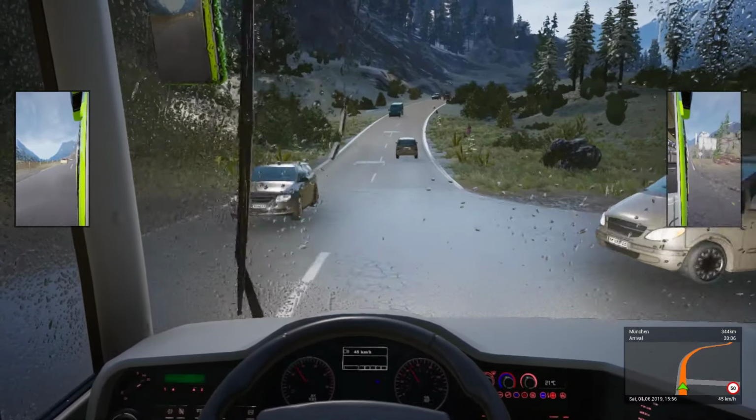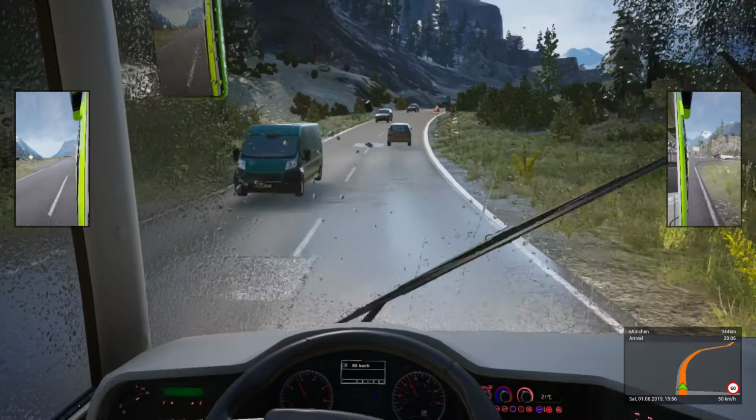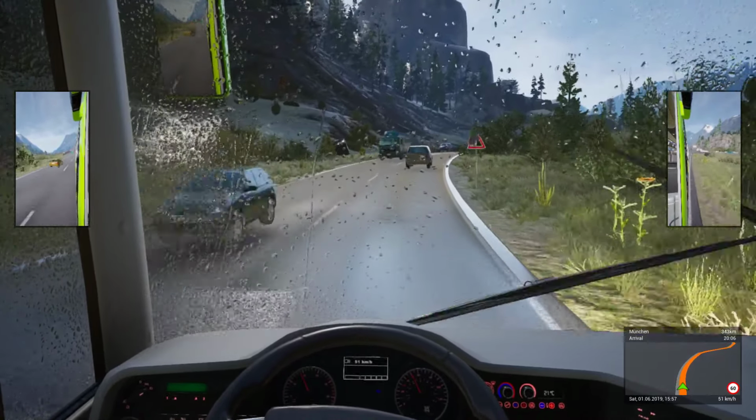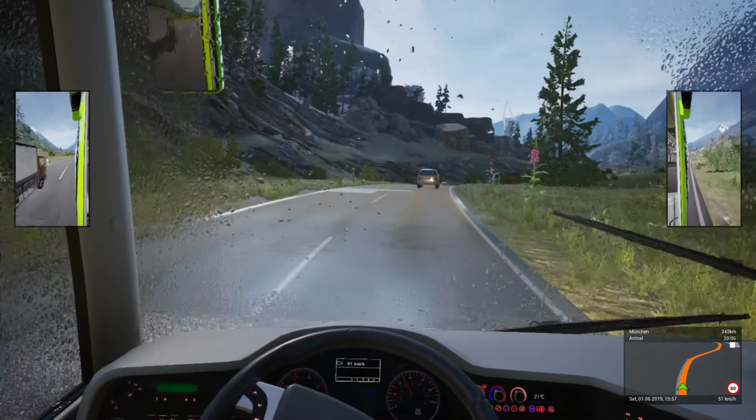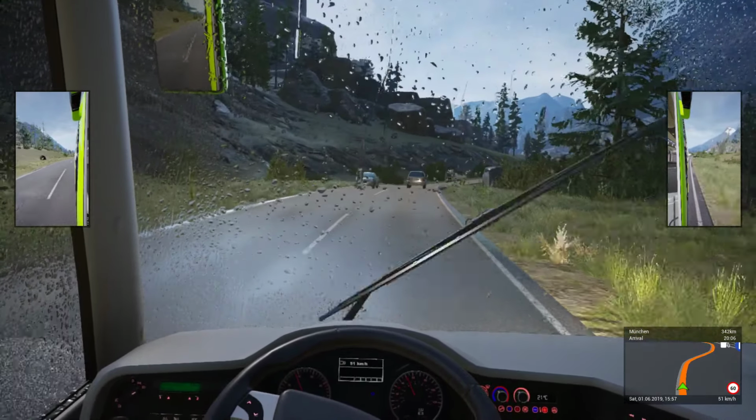Don't pull out there, mate. Thank you. Danger of rock slides. Well, we really don't need any of that.